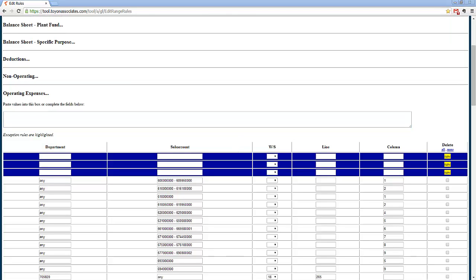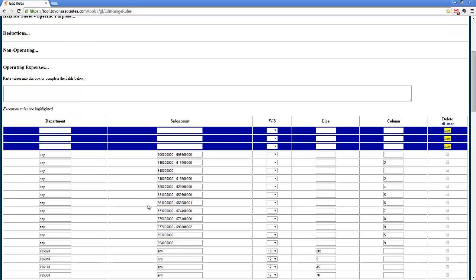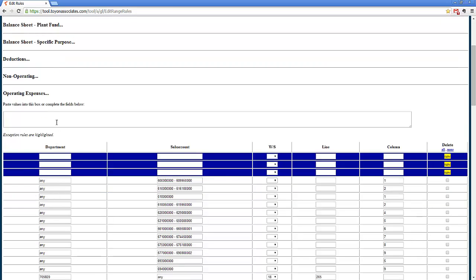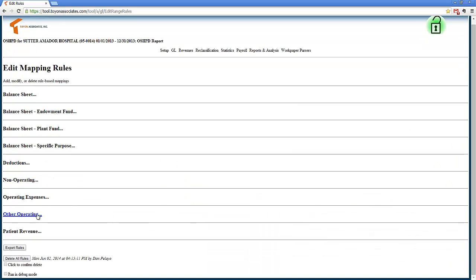Another form of specific GL mapping rules are called exception rules. These appear at the top of each section and are highlighted blue. Any rules that are entered in as an exception will apply first before these generic range rules. So I will show you how those apply with another operating account.